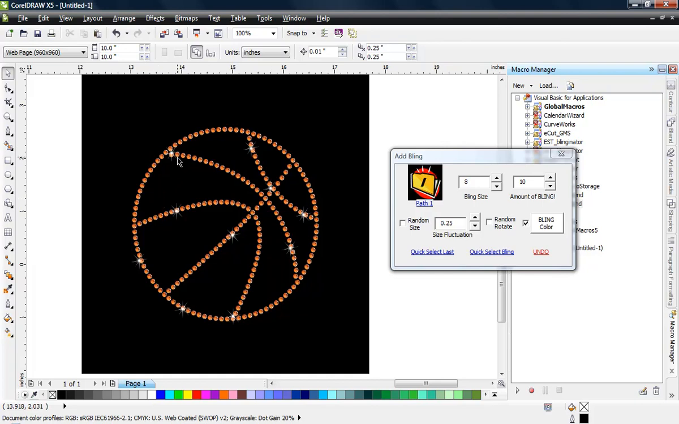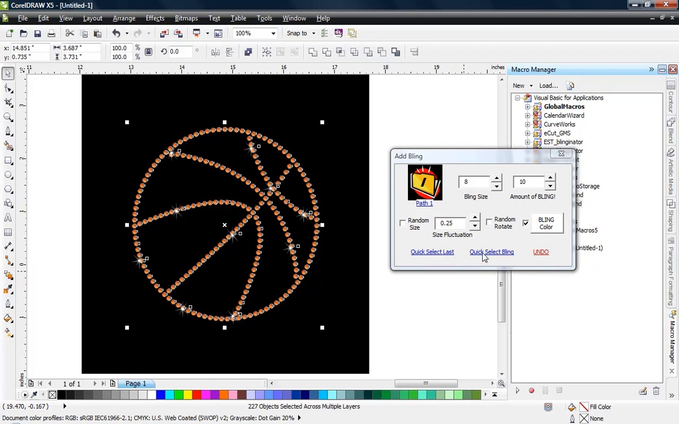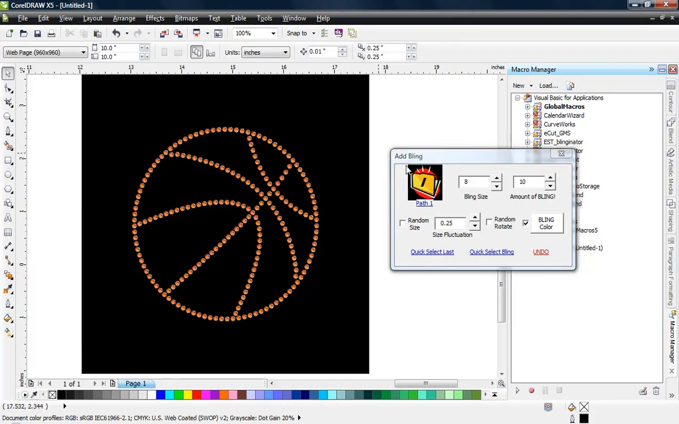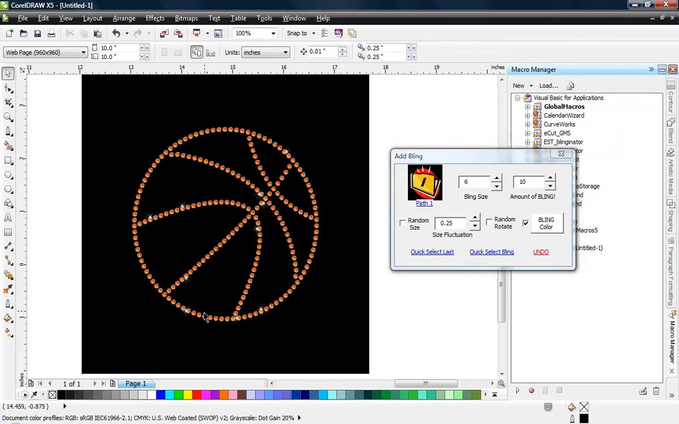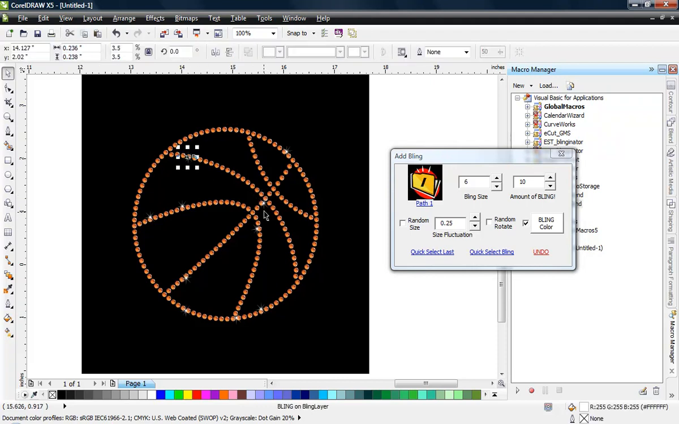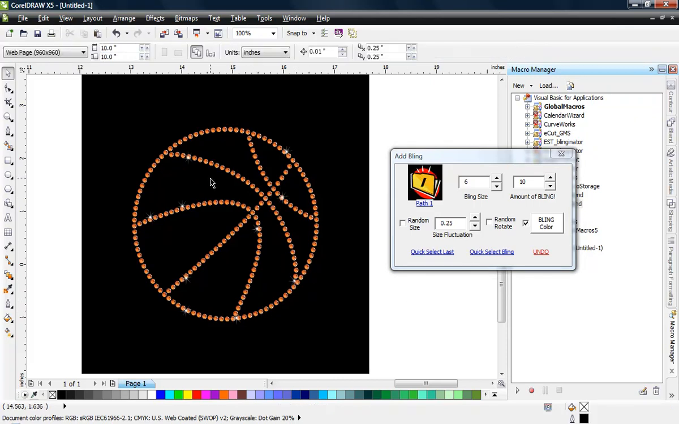If I really wanted to, I could come in here and choose the Quick Select Bling option. Sometimes I add bling and say, you know what, I want to get rid of it because it's too big. Maybe we'll do a size 6 bling instead. So we'll go ahead and click on that again. And again, there's our bling objects, so they're a lot smaller than what they were. And we could fine-tune, place those if that's what we wanted to do. So a couple of different options there available to us.